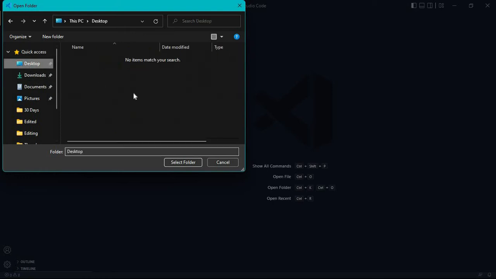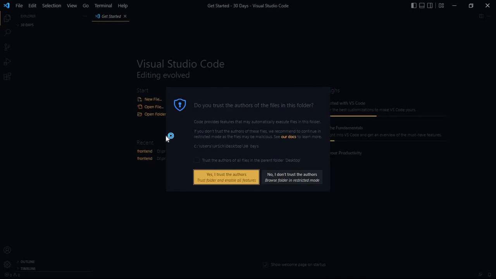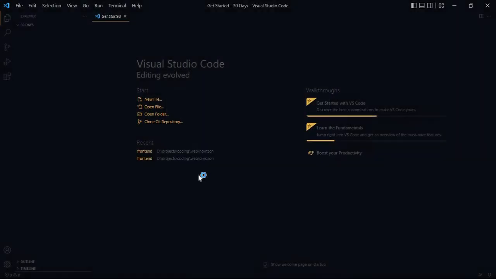So let's head on into desktop, then create a new folder. I'm using Ctrl+Shift+N to create a new folder. I'm going to name the folder 30 days. Now you can press on select folder. To select the folder, press on yes, I trust the author. Okay, so now the folder is open, but there is no file in there.